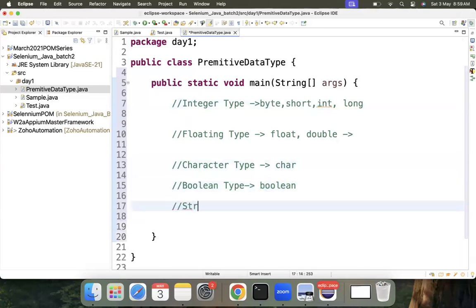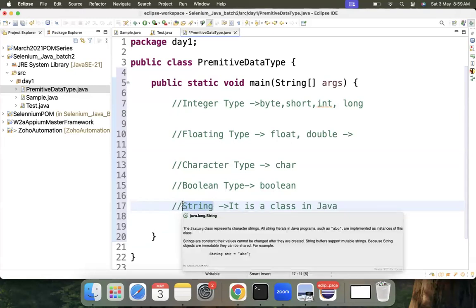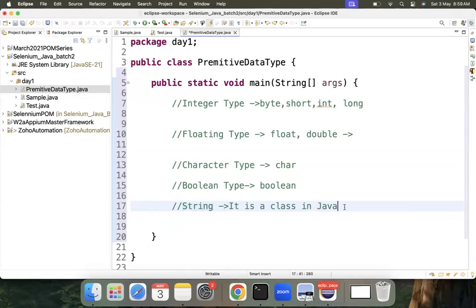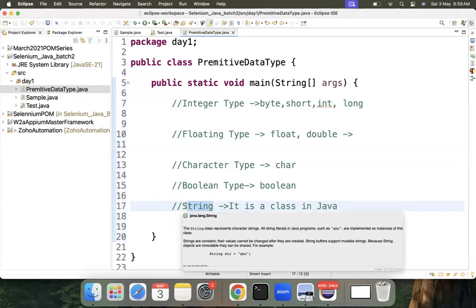What is string in Java then? Which type is string? Which primitive data type? Non-primitive. It is a class in Java. It is not a data type. In Java, string is provided as a class. Understood? We will discuss string in detail because string is the most used type of thing that we will be using in any programming language. But in Java, string is provided as a class, not as a data type. Is that clear?